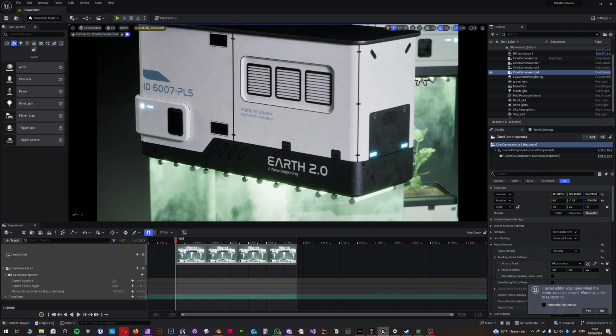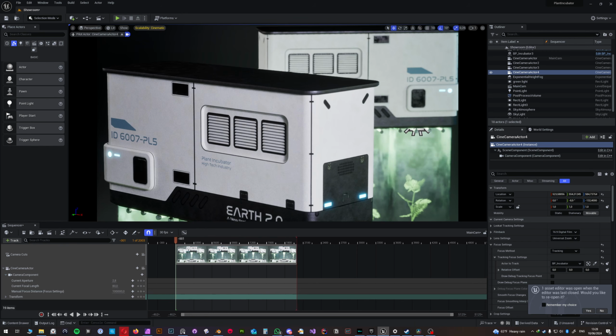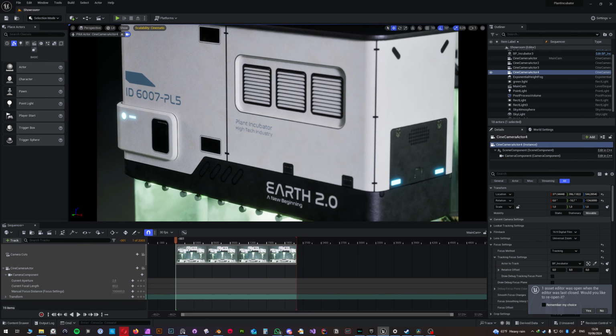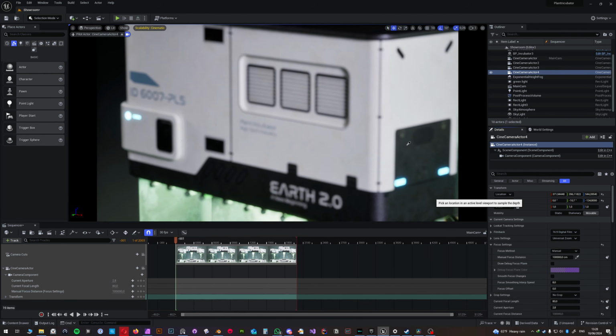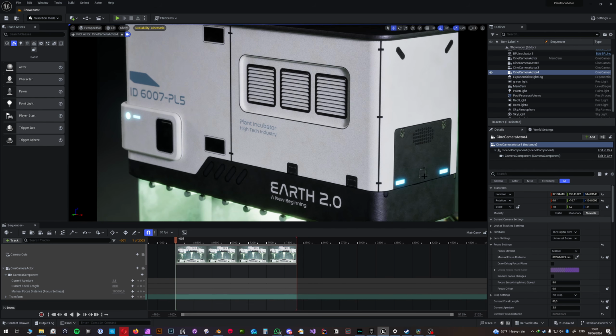Now, if you want a specific kind of focus, like let's say I want this to be in focus and this not to be in focus, you can do that. But then you have to remove tracking, and you have to put manual. Then you get the eyedropper and click here, and now that's in focus and that's not in focus. If you want to mess around, you want more depth of field, you can do that.